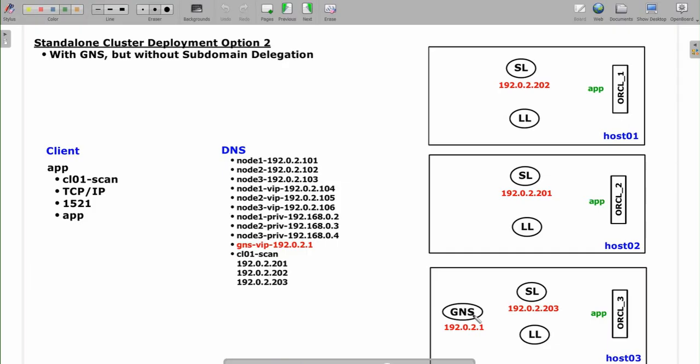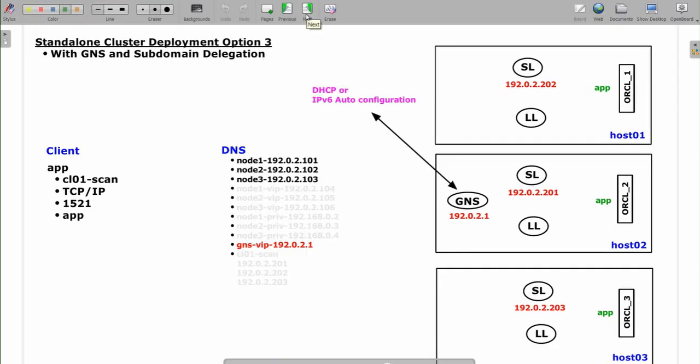If that is the case, you use the third option. Third option is, I'm going to get rid of all these IP addresses. I don't need private. I don't need the scan. Just get rid of all these IP addresses. I want to use GNS. I want to let it configure. So that's what I want to do. Okay? So in this case, in the DNS, you need only public network and also GNS VIP.